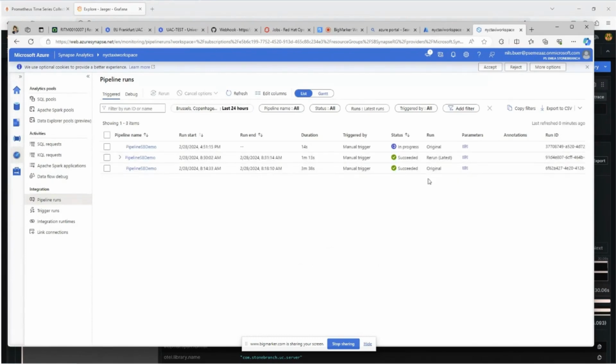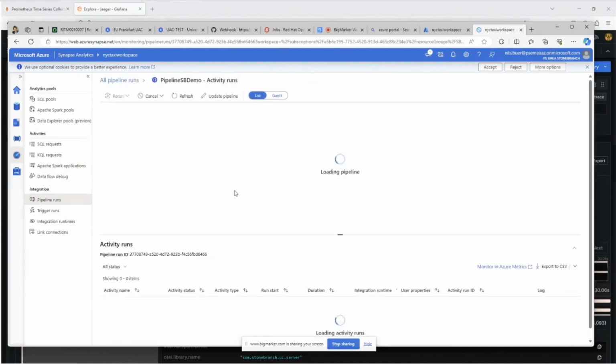And you see the pipeline is in progress. So it has actually started. When you look at the pipeline, you see this pipeline starts one notebook. This is called Stone Pipeline SB Demo Notebook. And in the notebook, you have all your machine learning code.